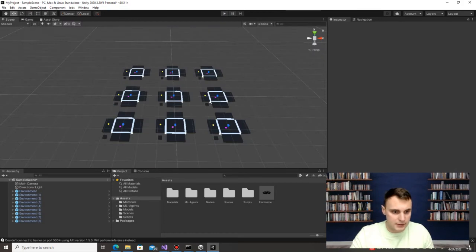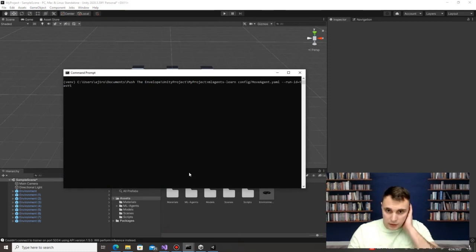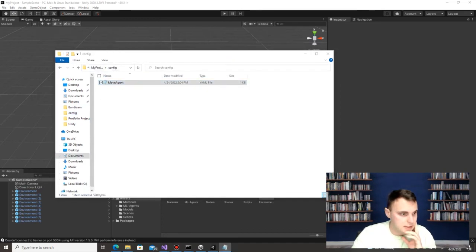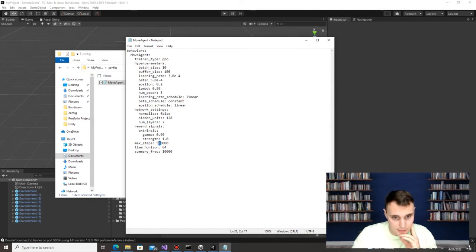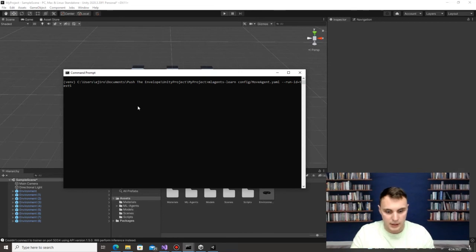Okay, I'm going to stop that. Now we're going to get ready to train again. Okay, before I do this, I do want to update my configuration file so that I don't stop early again. So in your project, go to config, move agent. This is the YAML file that we created. And down here is your max step. So I'm going to set the max to 2 million, and then I'll stop it early if it converges fast. Yep, so go ahead and change that if you want to. Now, we're going to call this one run ID test 6. Going to add one more thing in here.